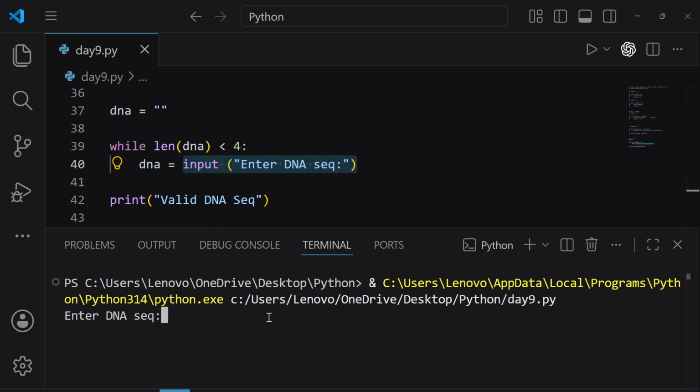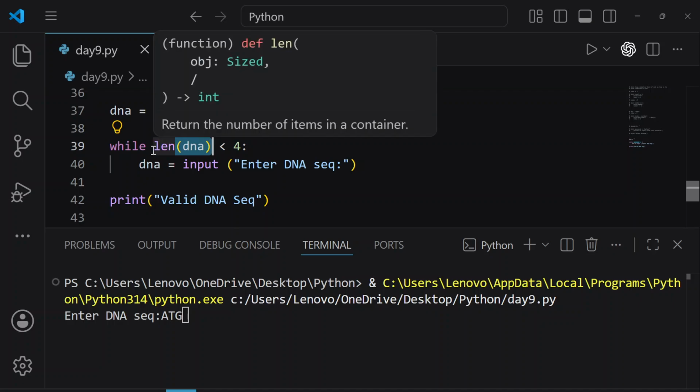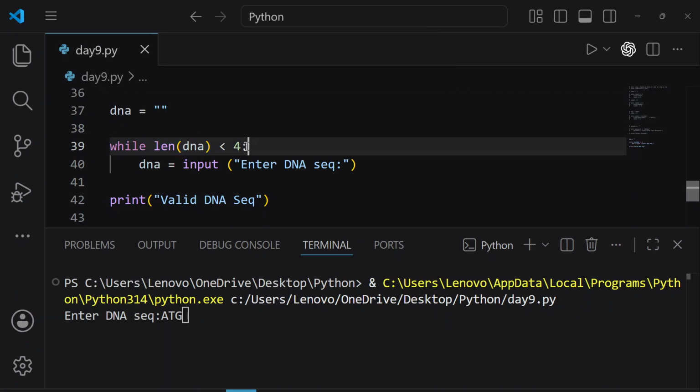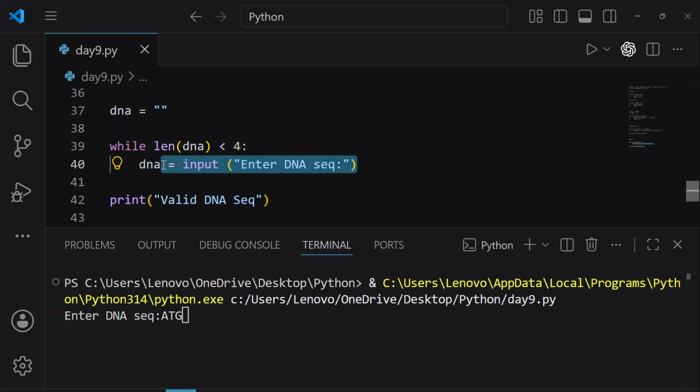So here let's write the DNA ATG. Now what is the length of this? It is 1, 2, 3. So here the value of this variable DNA is ATG, and we have called this length function upon this variable. Now here it is returning us 3. So 3 is less than 4. That means the condition is still true. So Python will again run this code.